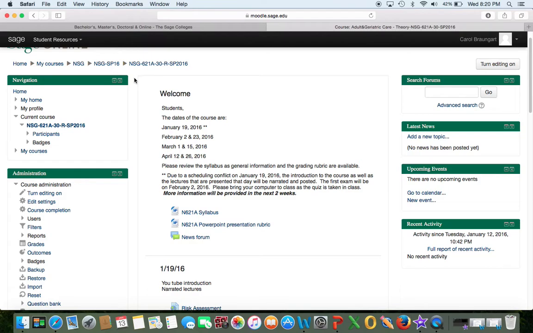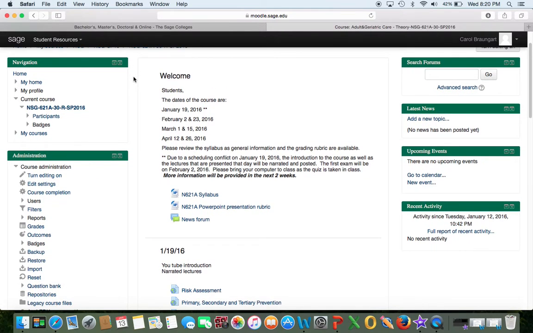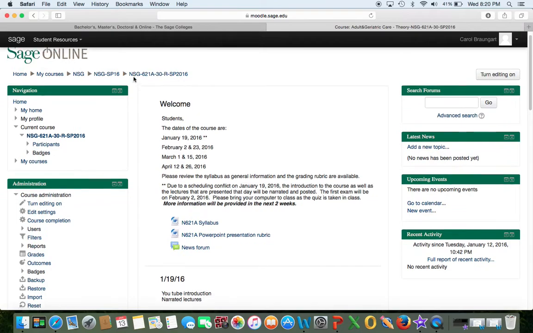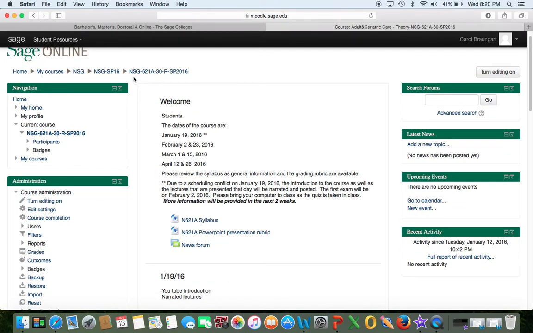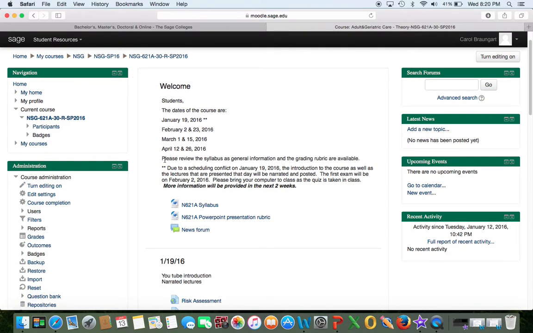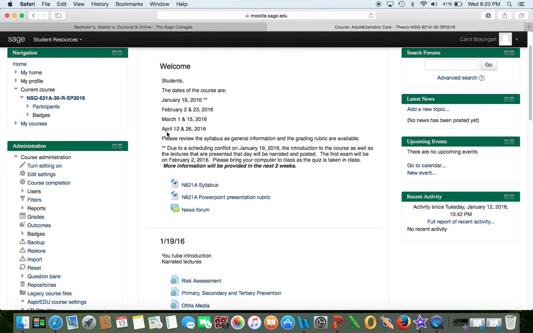So right here is the actual Moodle screen for 621A. Listed in the welcome area is the dates that we're going to be meeting. We meet 6 times with the actual work that's going to be done on the 19th, basically on your own.